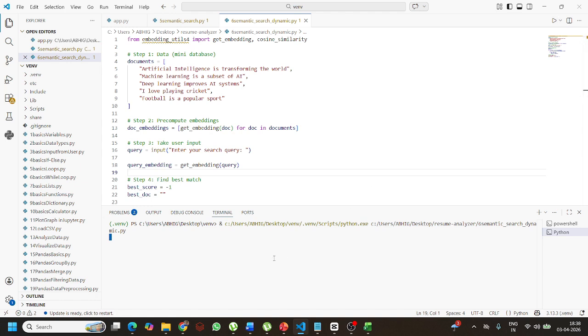Oh, it's still running. It's taking time. Yep. Enter the search query. So let me search cricket. I'm writing cricket here. Okay, cricket. Best match is I love playing cricket.